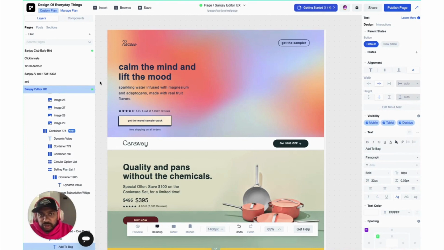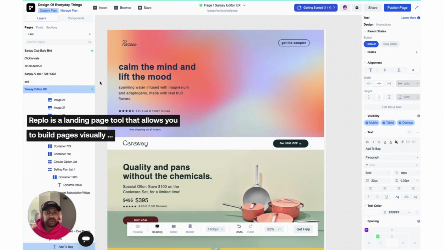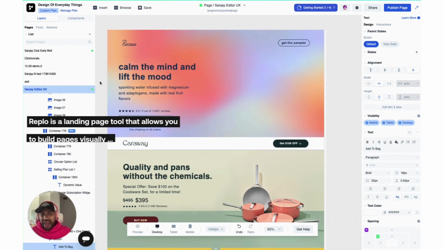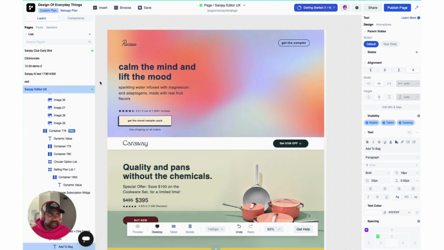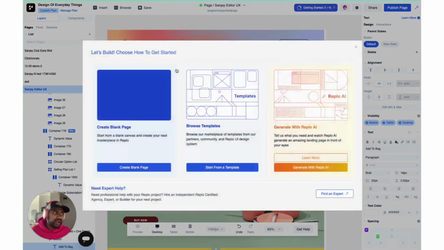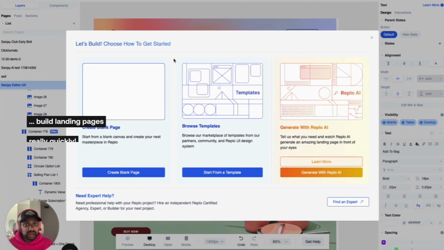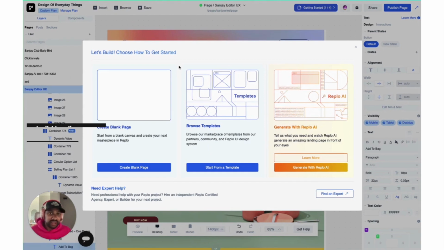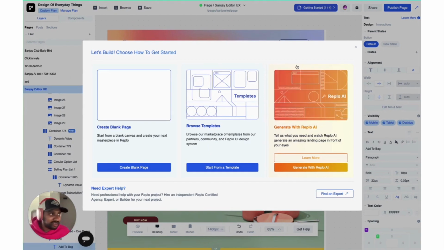I'm going to show you how you're going to transform your Shopify store using Replo. Replo is a landing page tool that allows you to build pages visually for your store without needing to code or to be a designer. We have an incredible array of templates and even an AI tool that allow you to build landing pages really quickly. And the best part is the pages load really fast too. They don't slow your site down.